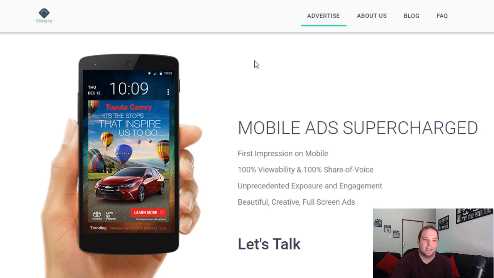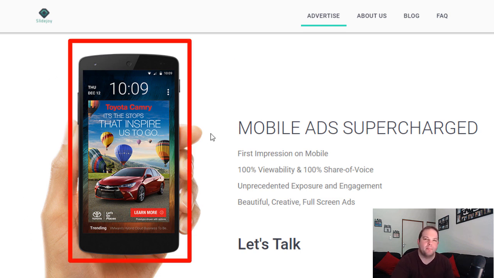When going to their website, slidejoy.com, you'll see on this picture exactly what the app is about. So you install this app on your phone, and every time that you're about to unlock your phone, you'll then see an ad displayed on your phone. The ad will pop up on your lock screen itself. You can then choose to click on the advert and learn more, or skip the ad while you unlock your phone. And every time that you see an ad, whether you view it or skip it, you will earn money.